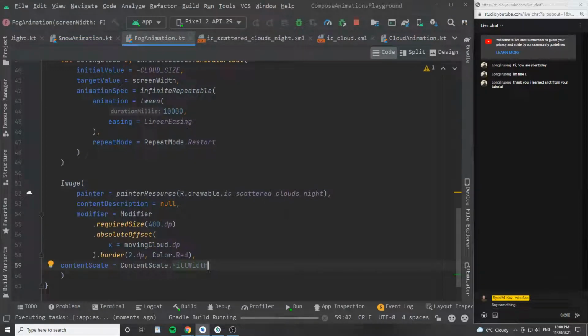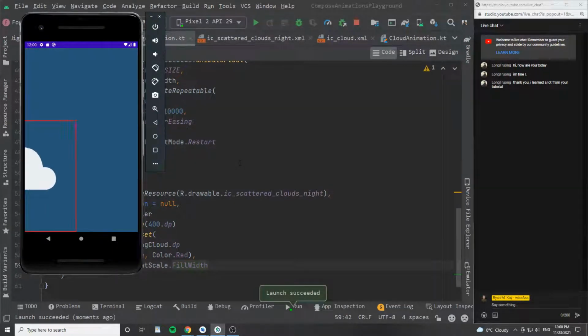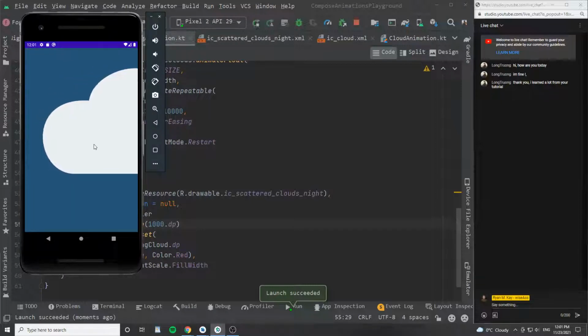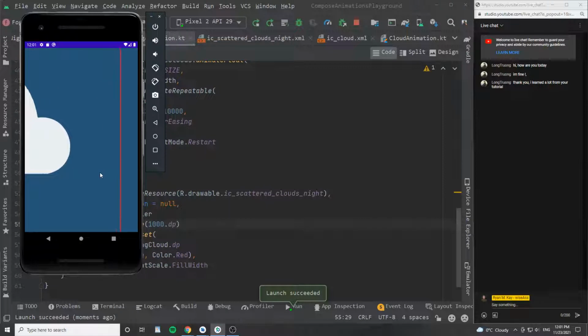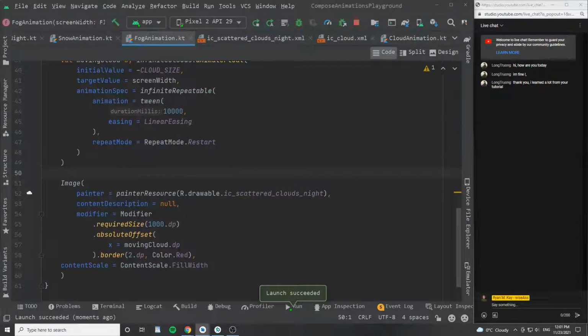Let's try fill width. Very weird. Very strange. I might have to approach this in a different way. Okay, well this is closer. I don't get why there must be a ton of white space in that particular drawable. I think I'm gonna have to mess with that in Inkscape.